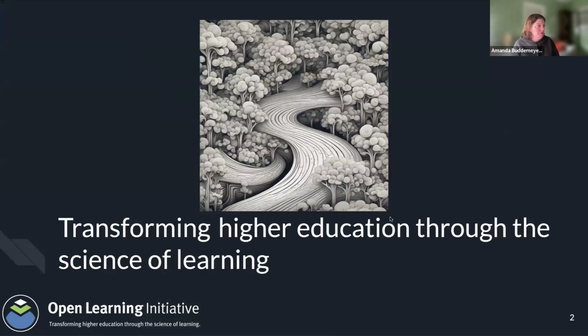All right, before we get any further, I like to start off by looking at our working product vision for Torus, which is transforming higher education through the science of learning. So let's always keep in mind as we're thinking about our roadmap and what we're building into Torus, that this is kind of what we're trying to accomplish here.